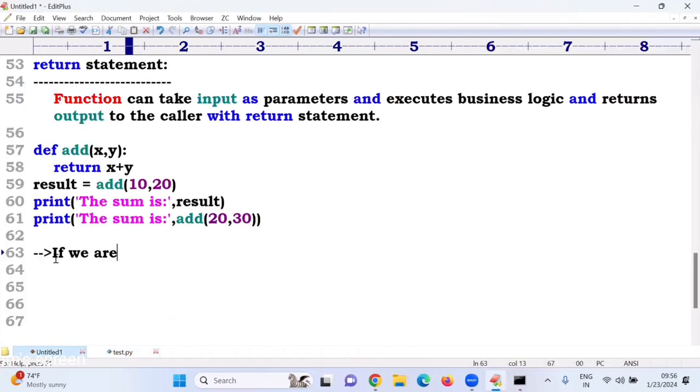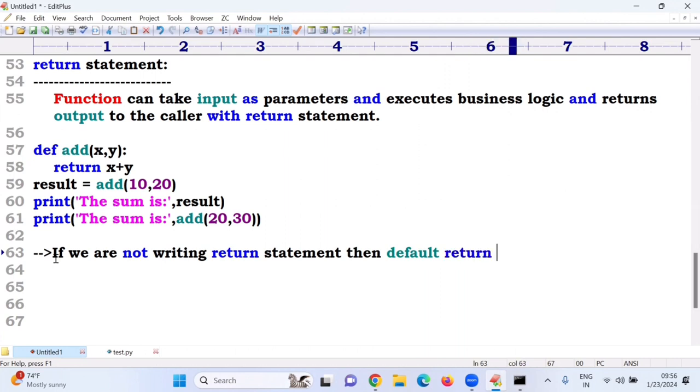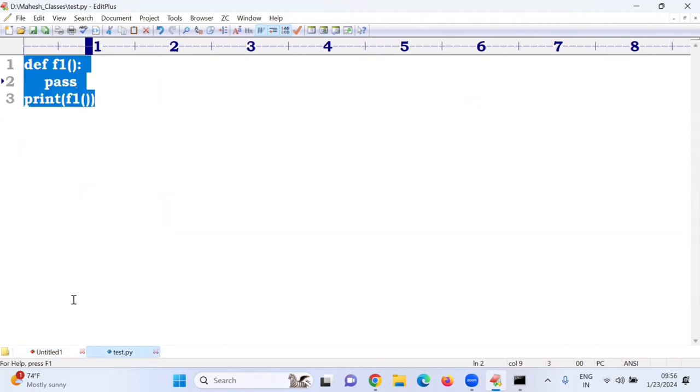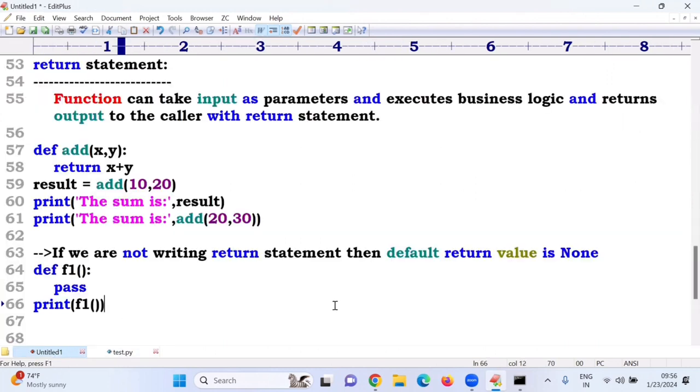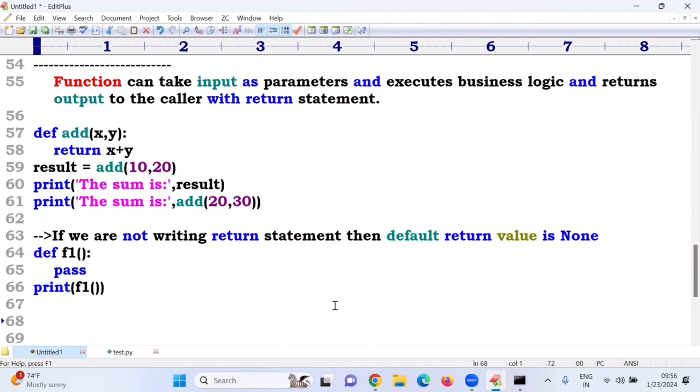If we are not writing a return statement, then the default return value is None, sir. Default function return value is None.